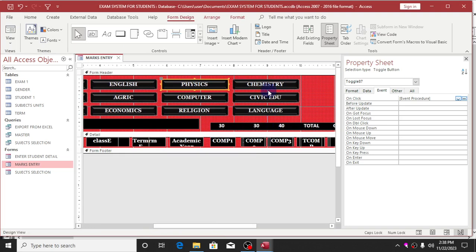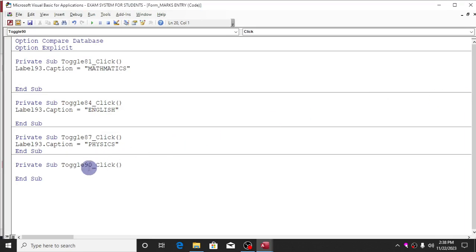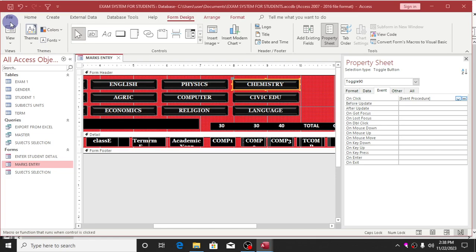So the next thing is going to be chemistry. You tap on chemistry, go to events, click this drop-down list and click here, and press your Ctrl V. Then here you change it to chemistry. Then you come to S. Then you go to your key.